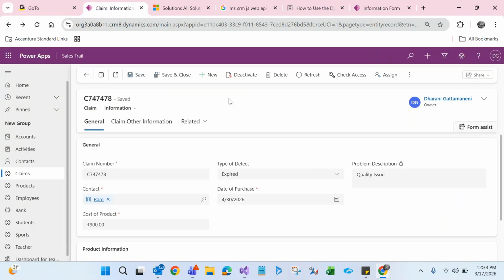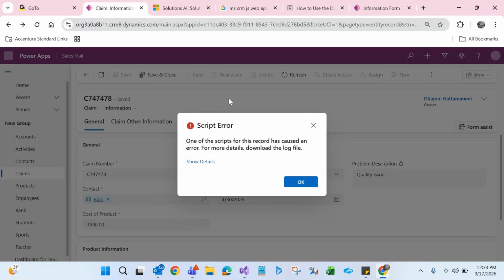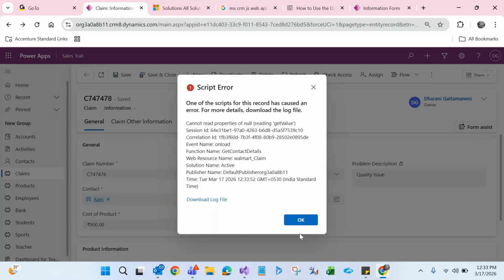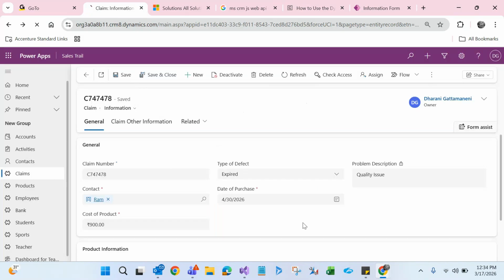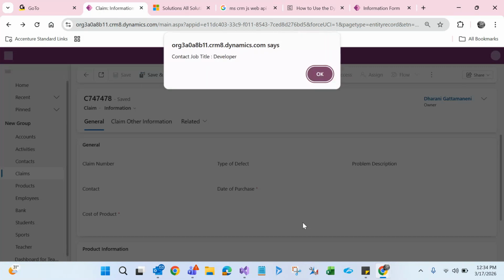Let's refresh this particular page. Refresh, Control F5, since we updated the code. Okay, still the same error. What is the error? Cannot read properties of null. This was not updated yet. Refresh again, Control F5. Now, what is the job title that you are able to see? Developer. See, this is the alert box.